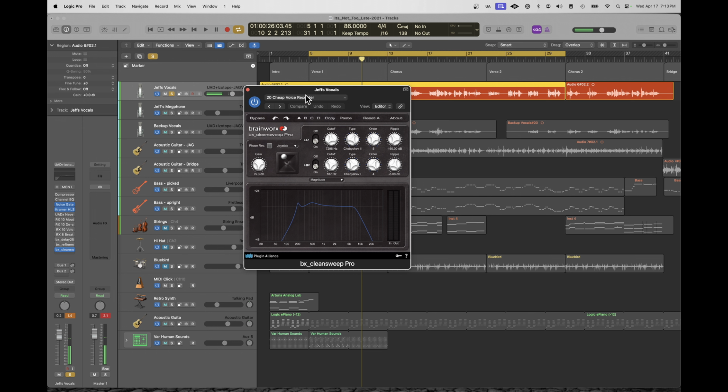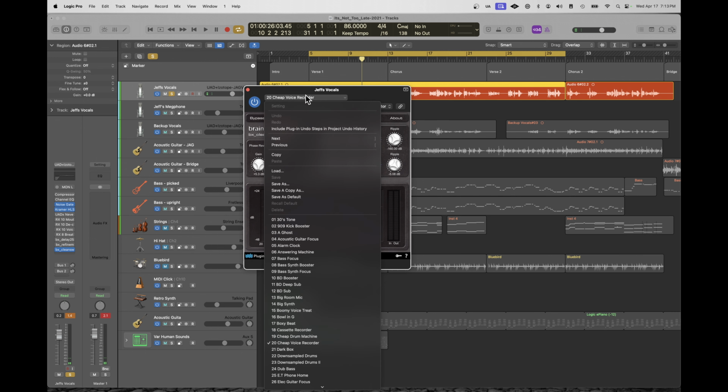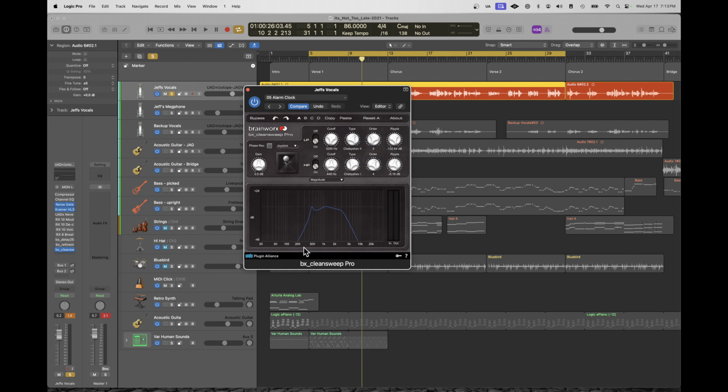And I'm using modifications here that are significant so that you can hear what this thing actually does in terms of its EQ settings. See, Alarm Clock has a very narrow band.